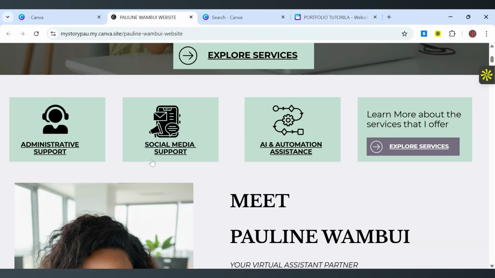Now there's this other feature. I have these boxes on top here that are directing anybody who comes to my portfolio, so they can go into the mentioned services. If I click administrative support, it's going to lead them to the administrative support work sample. Social media support the same, AI and automation the same. What I've done on there is I have hyperlinked these names to that service.